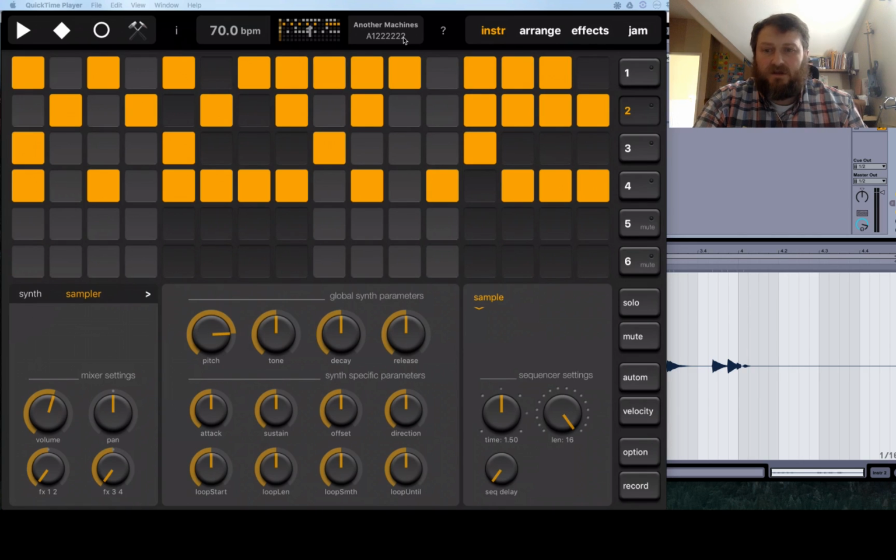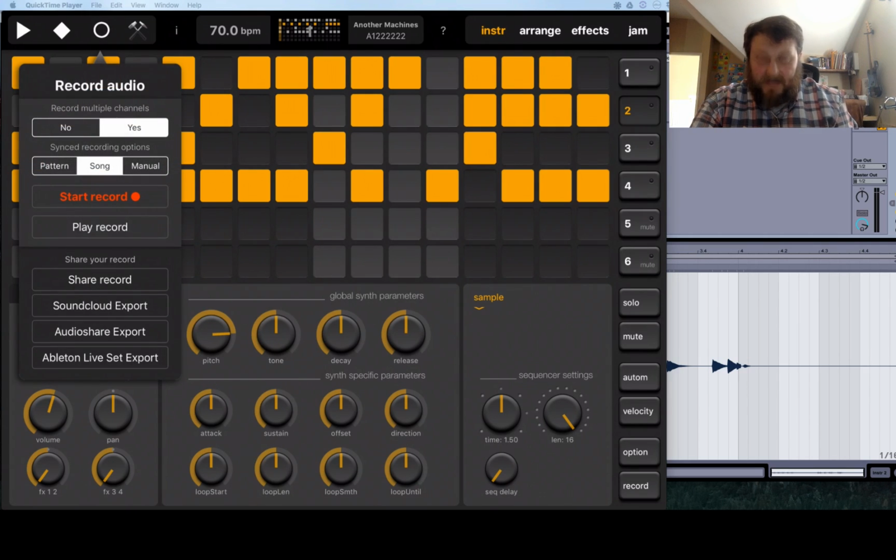I know some people, there was a thread, I didn't look at it, I just looked at the title, that said beware Elastic Drums deletes your factory presets in the new update, and that could be because of the way he restructured the presets. But anyway, let's look at the Ableton Live set export.